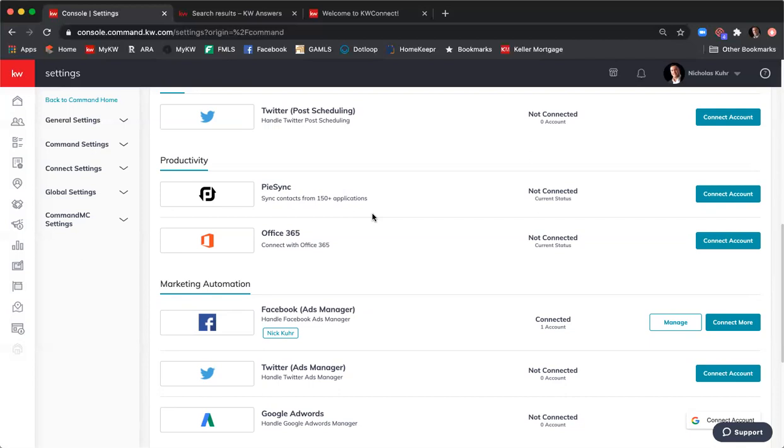PieSync does cost money, but you do get one free connection. So you can either do a one-time connection where it just downloads everything into Command, or if you're going to continue to use those third-party services, you can have it sync every single day. So as you make any updates and connections and send out emails through your other CRM, all that information will be logged in Command as well.